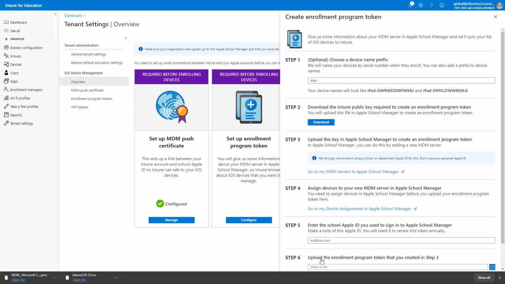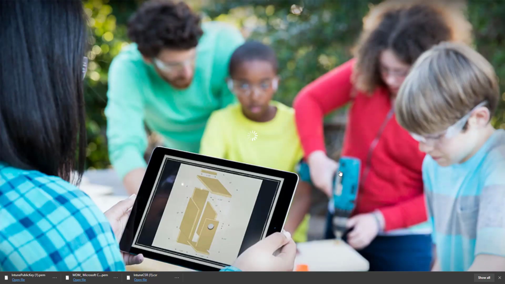I want to differentiate devices enrolled with this token, so I will enter a name that will prepend all the iOS devices enrolled with this token. To establish the connection, I need to start by downloading the Intune public key to upload to ASM. This key is required to create an enrollment program token. Click on the link to go to the MDM servers in ASM.